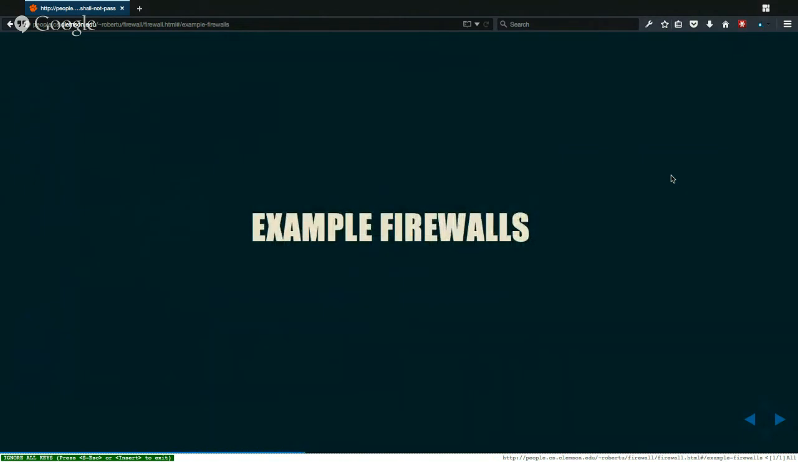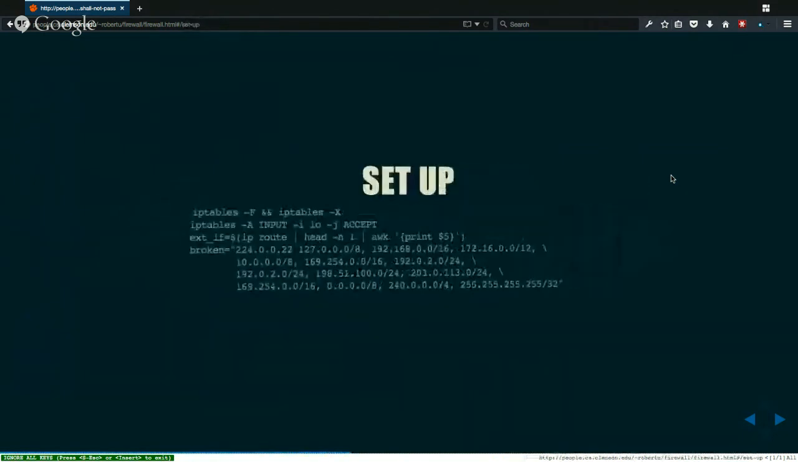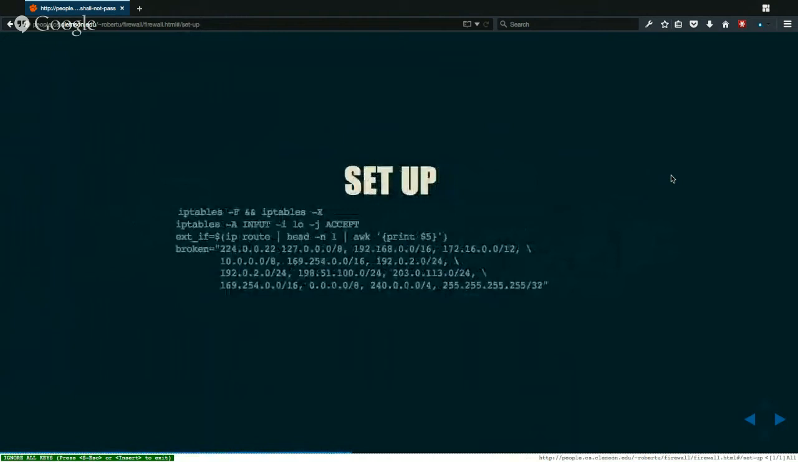So now let's actually get into some examples. We'll start with iptables. This is how you would set it up. I've based this mostly off the PF firewall, and all of the syntax that you're seeing is written in bash.